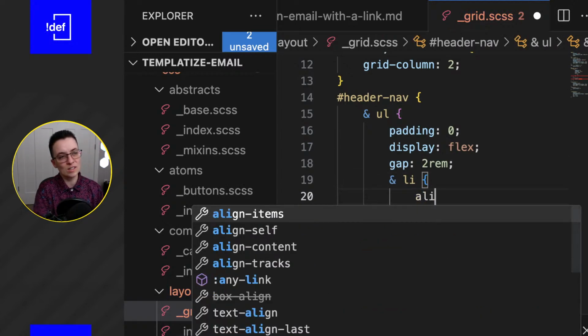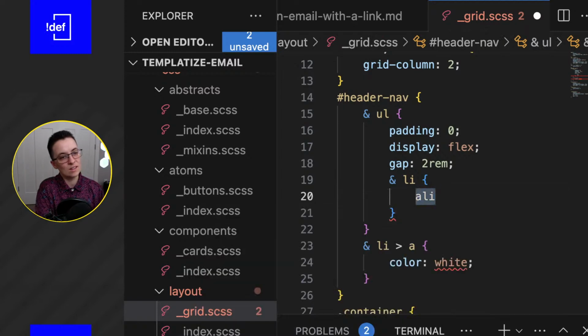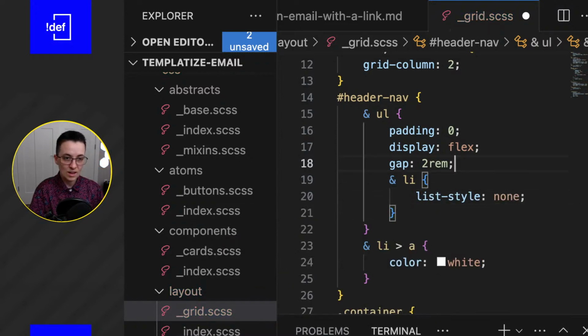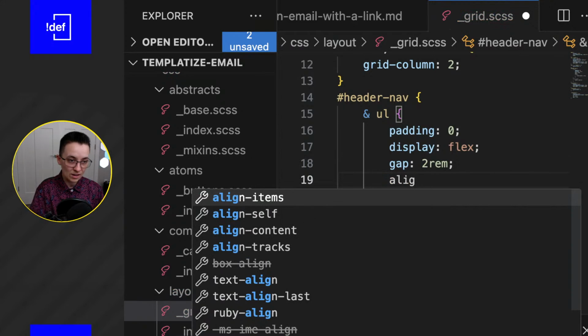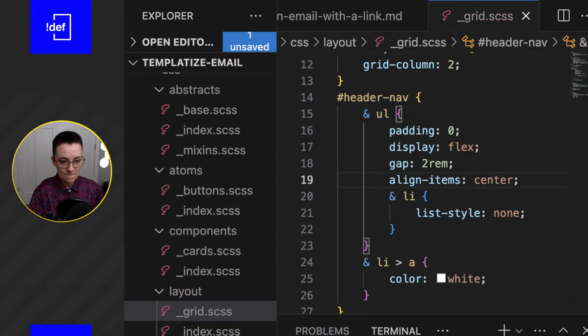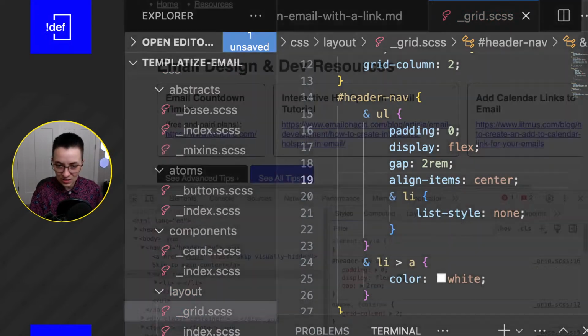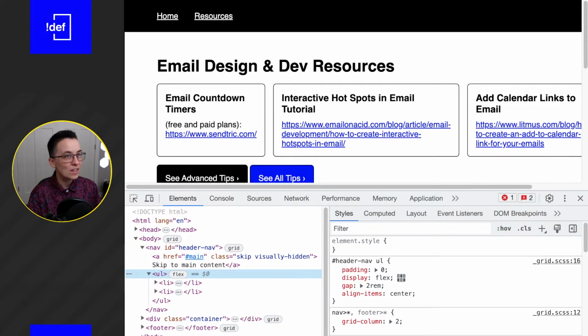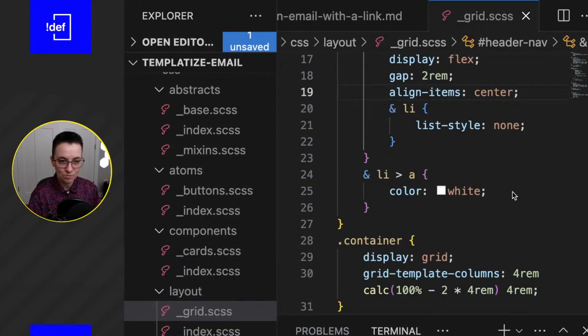Oh wait, just kidding. We don't want this. We want the list style to be none. And then up here, we want the align items center. So let's go ahead and check that out, see if that made the difference that we want. Okay, perfect. So now they are centered vertically. And then I just need to get rid of that text decoration, and we are cruising here.